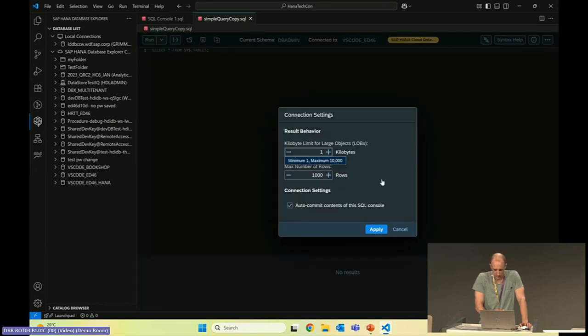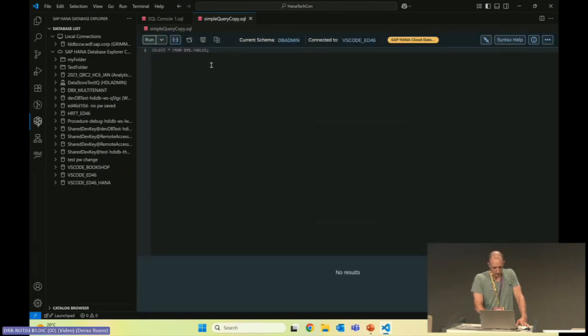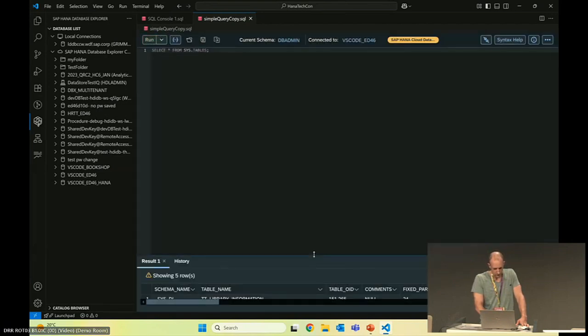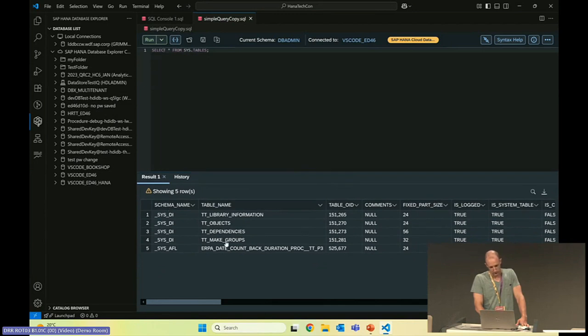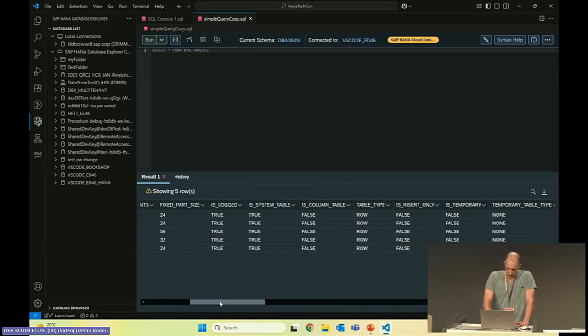And we have some settings. So the settings here only relate to this single SQL console that is open right now. For example, we can change the number of maximum results and the limit for large objects, as well as changing the auto commit setting in case you're doing writing operations. Go here and execute this. So now we only get 5 results. So the results look pretty familiar.